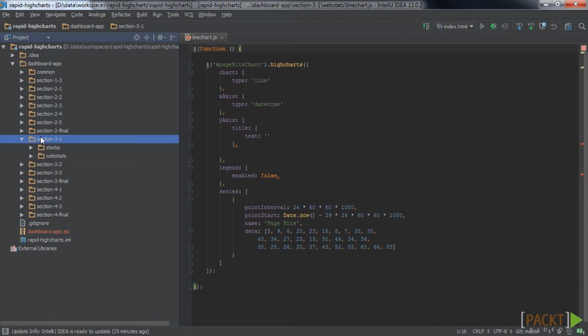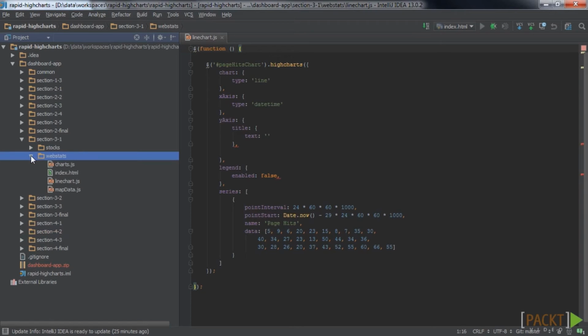As you can see, I restructured the files a little for this exercise. I created a subfolder for each dashboard, one named Stocks and one named Web Stats. Also, in the Web Stats dashboard, I pulled the line chart configuration into its own file called linechart.js and included this file in the HTML file. This JavaScript file is where we want to add the drill down configuration.